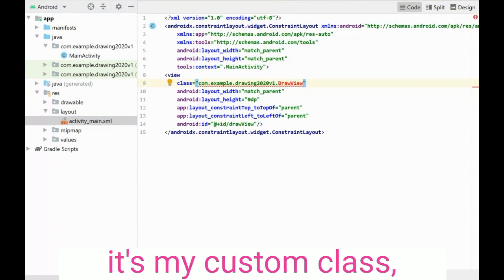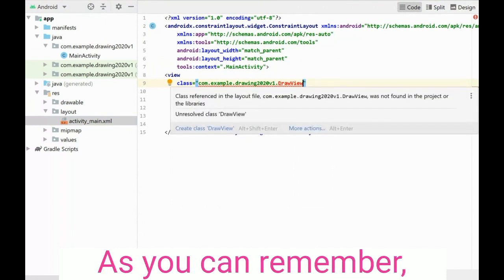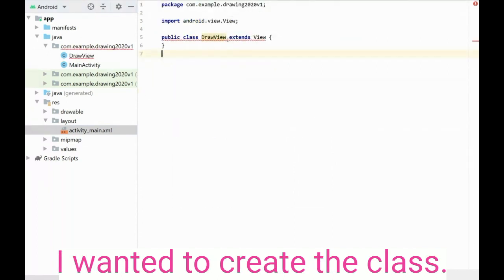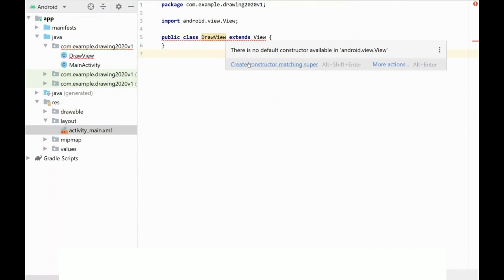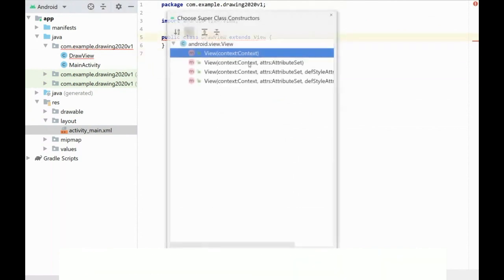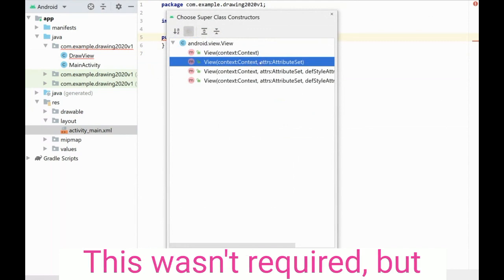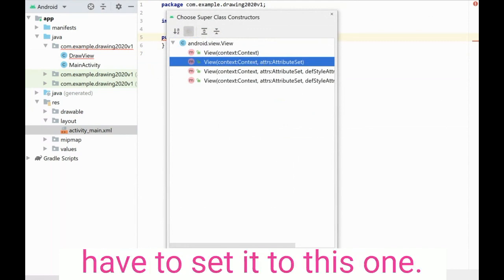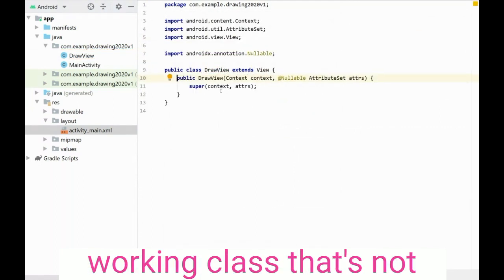It's my custom class. But it says it's red. I can't find this class. As you can remember, Alt Enter. Yeah. I want to create the class, and bam, it already says it's broken. You need a constructor. All right, this is the one I found. In the past, this wasn't required, but I think in the last year or two, it's now required. So you have to set it to this one. And now we have a working class.